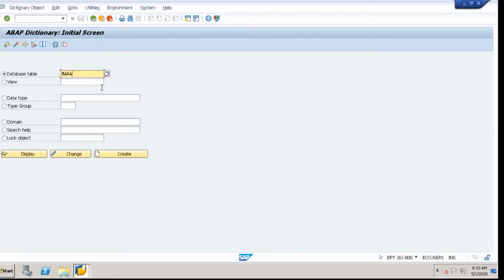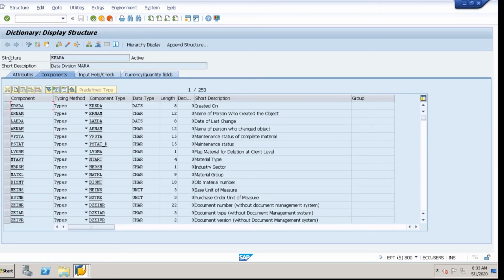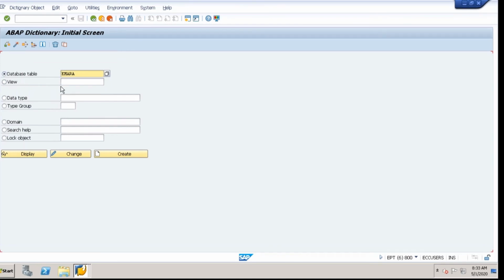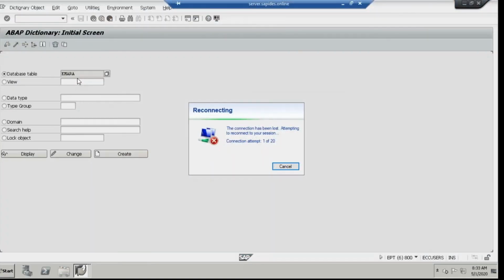But now, if you are going to create any structure, maybe we already have one structure called EMARA. The table name is MARA, but EMARA is the structure name. You can click on this display button and you can see it is coming under the structure section. And you might have observed in the database table section itself, I have given this structure name and it was able to display it, right? It was able to display in the table section itself by giving the value over here.